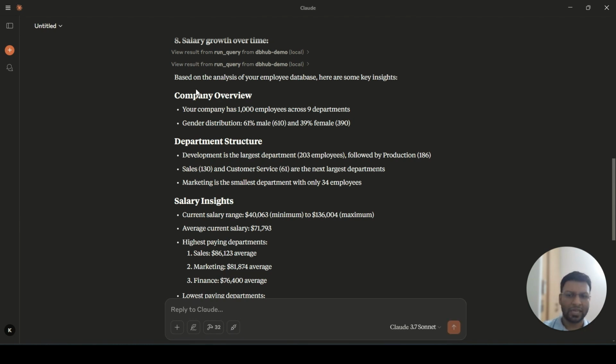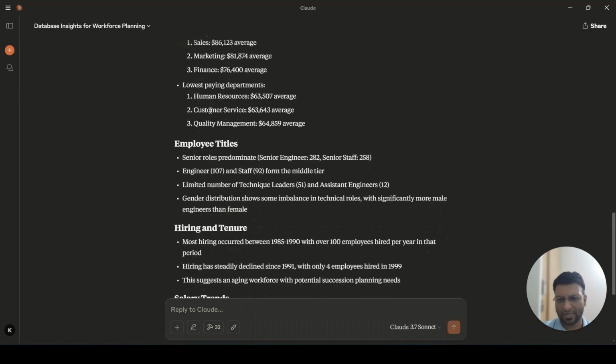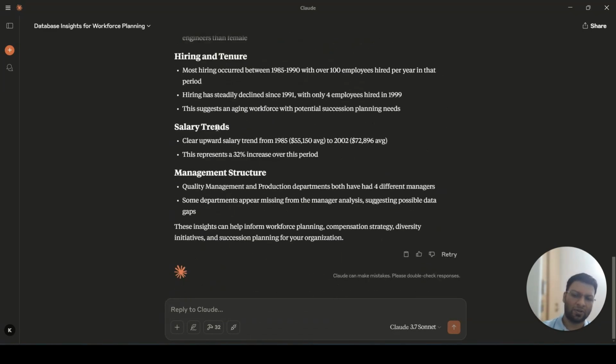So it has analyzed the data which was there in my database, and it is saying, okay, my company has around 1,000 employees across 9 departments, the gender distribution, and so on and so forth, salary insights. So basically giving all the insights across all the tables.